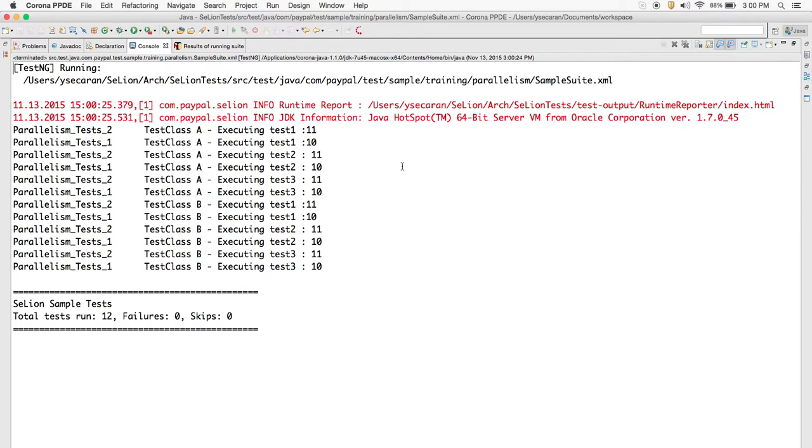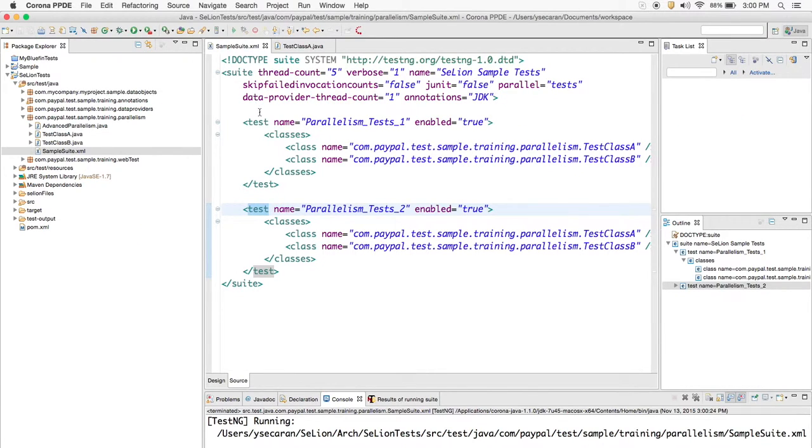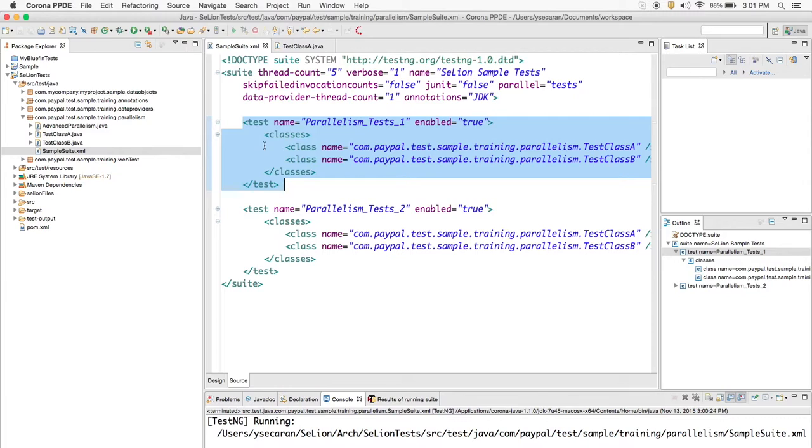So if you take a closer look at the output, now I've specified parallel as tests. So TestNG will spawn independent threads for each and every test. Here I have only two IDs printed, 10 and 11, which are spawned for two tests named parallelism test 1 and parallelism test 2. So a single thread is spawned for this test, and that thread will be used to run all the classes inside the particular test, and similarly for parallelism test 2.